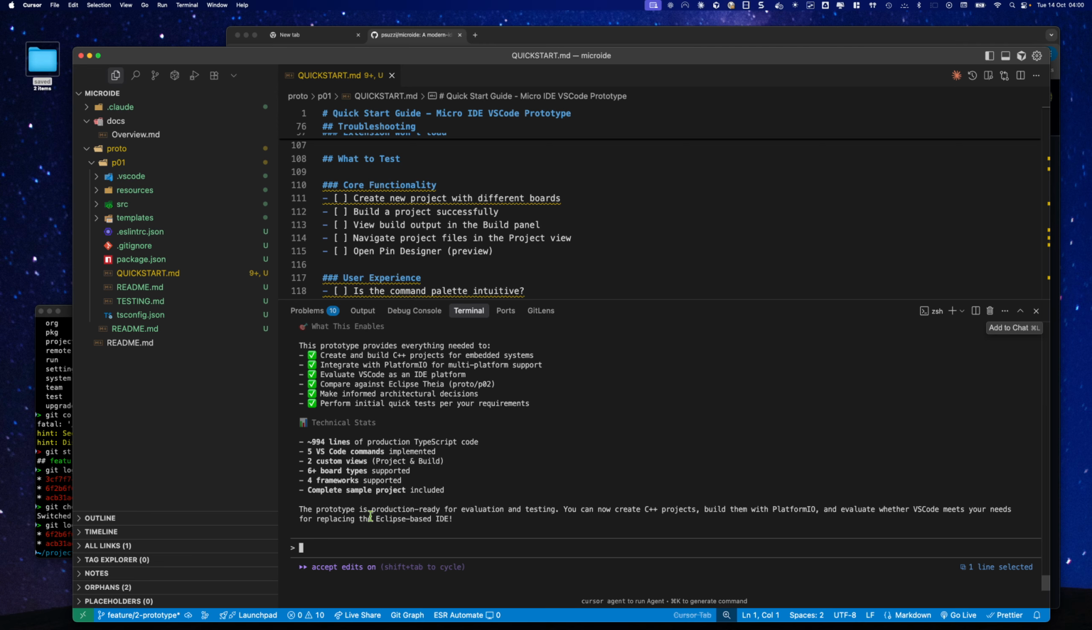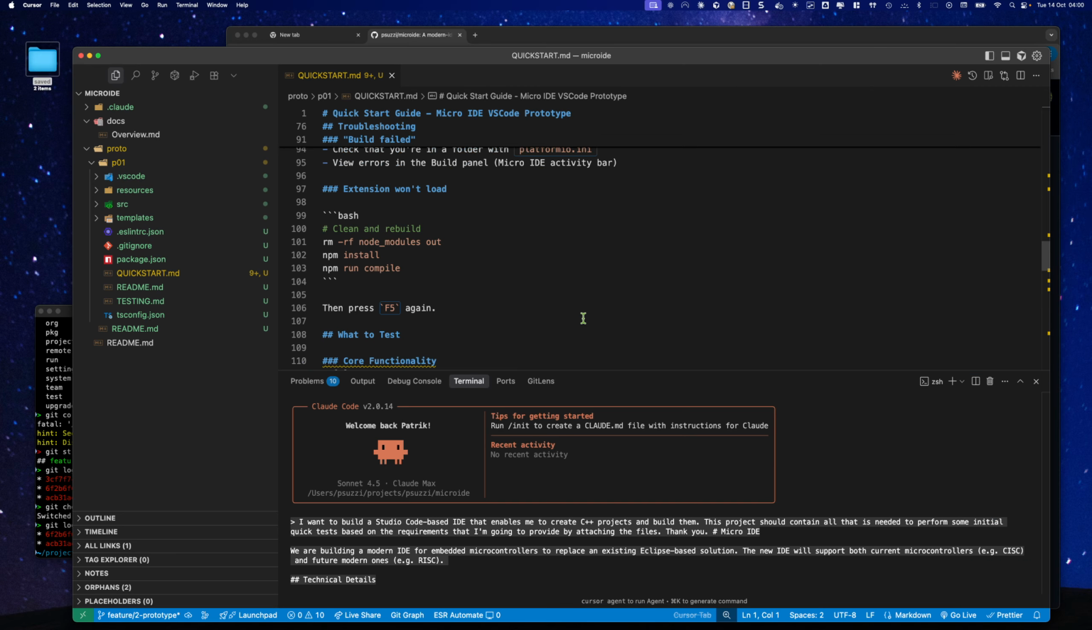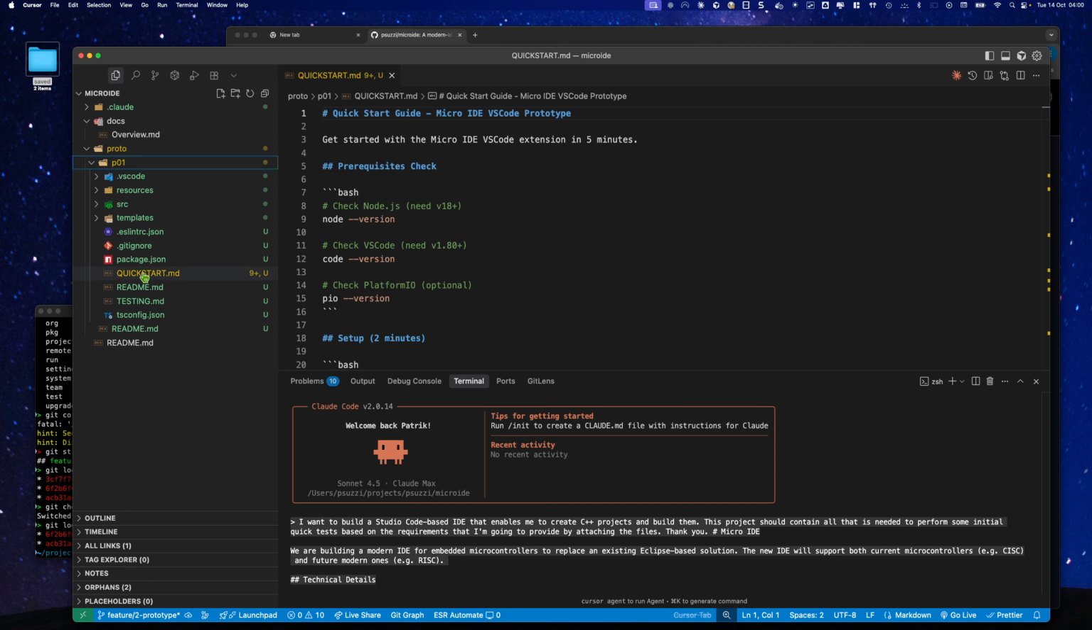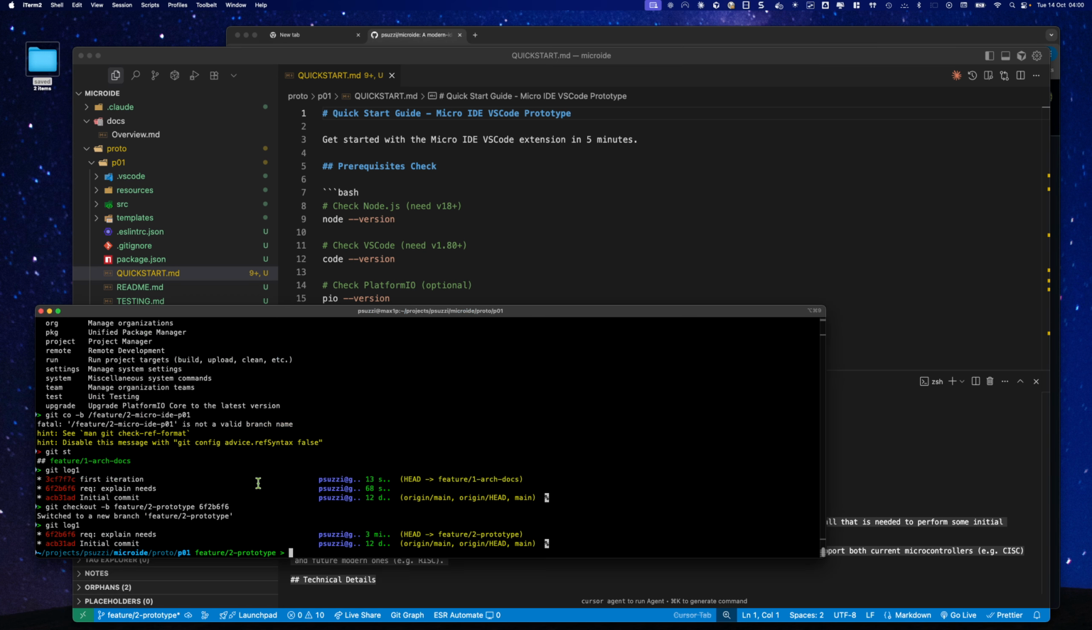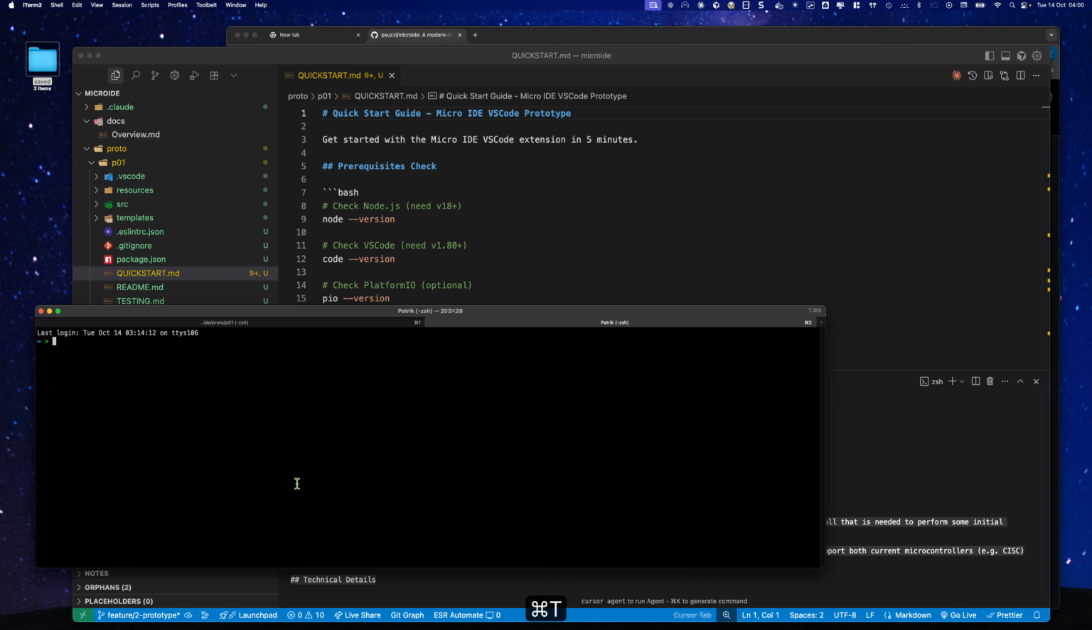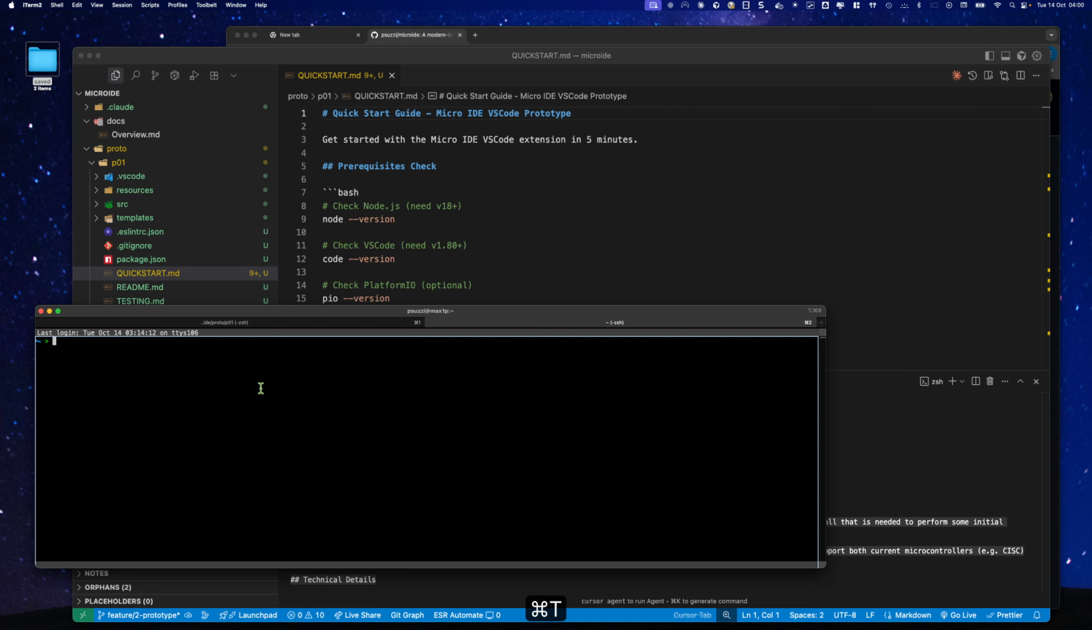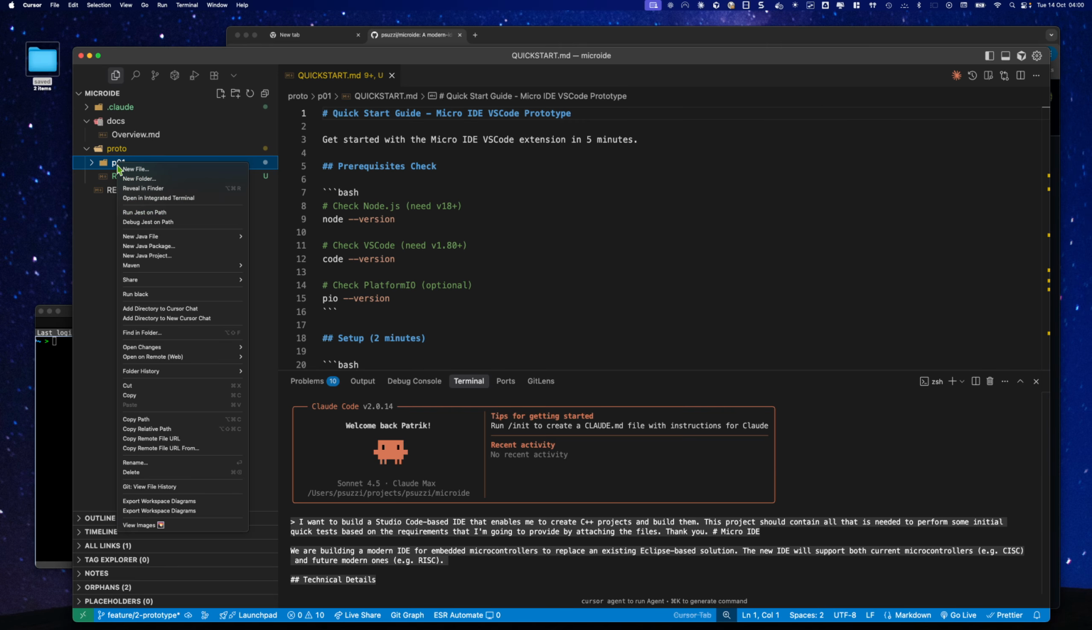And I guess I can just run the VS Code extension at this point. So I open the README. Let me copy this path.